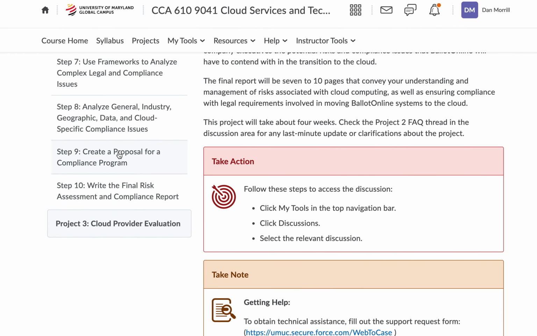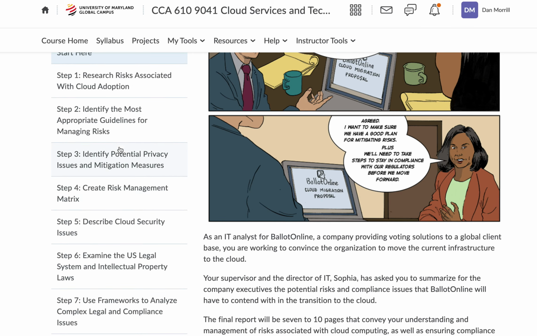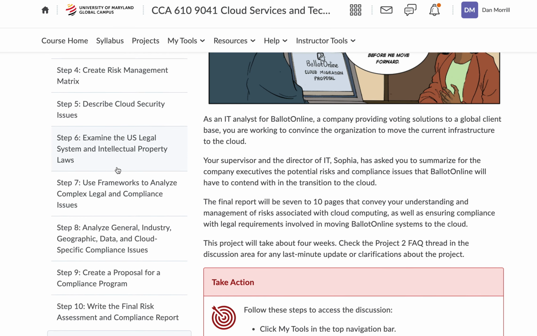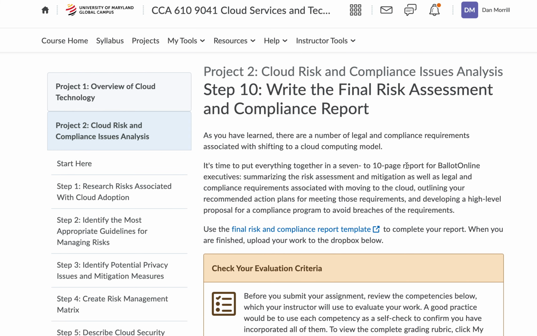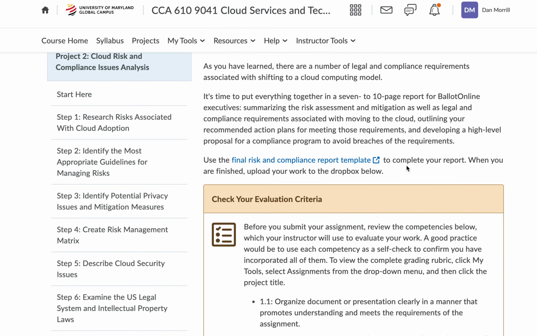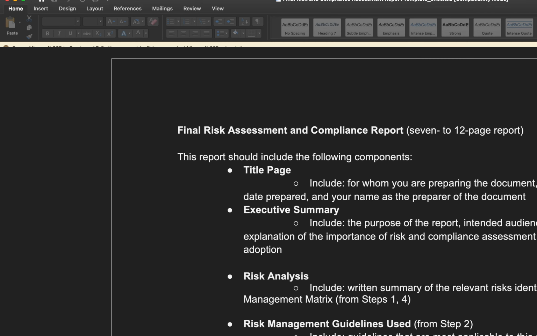So when you get through all of the things that you need to do, you need to research your risks. You need to identify potential privacy, risk management, cloud computing and security, and then write your final risk assessment. And this is where I really want you guys to pay attention, because you're going to use the risk and report template, which is great. That's going to save you all sorts of time and process. And I want you to see how this template looks in a minute.